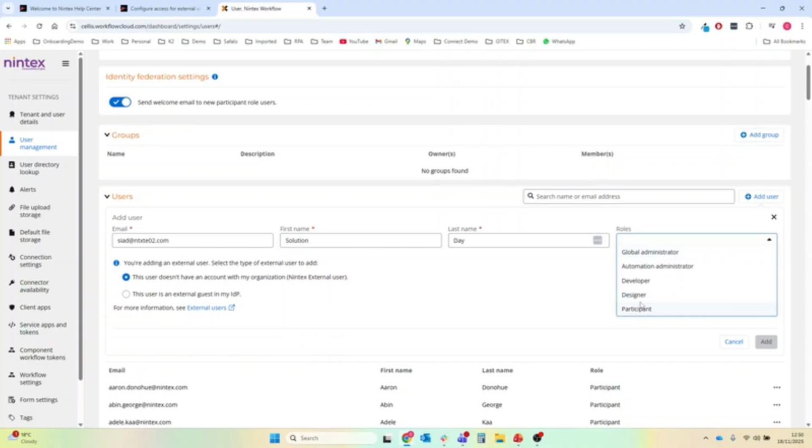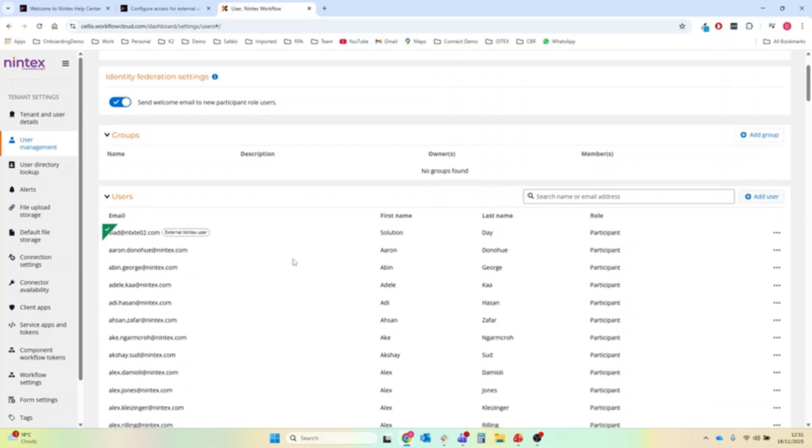So I don't want them to build or develop or anything, but if you're working with a partner, for instance, a contractor that's not on your domain, you've got that ability to bring them in. User doesn't have an account in my organization, or this user is an external guest. So this user that I'm setting up does not have an account. So I'm going to add them. And what happens in the background is that user is then going to get a welcome email address to my tenancy. So that's the ping.